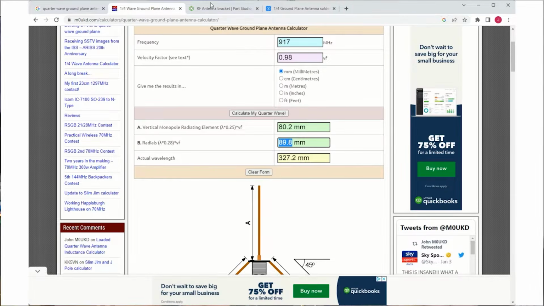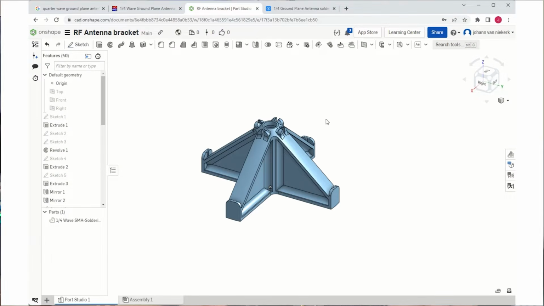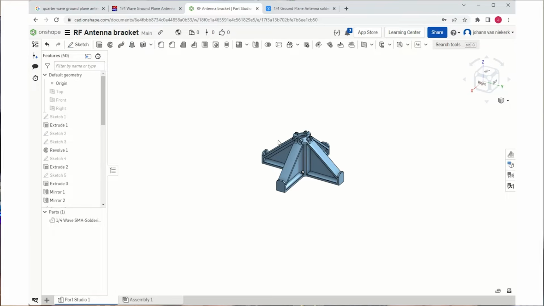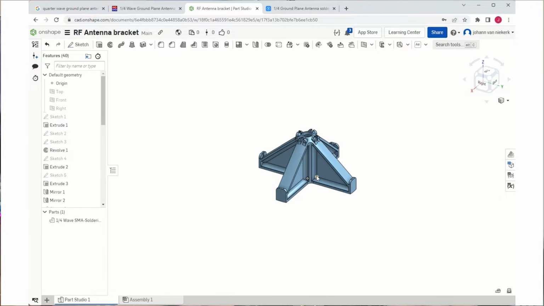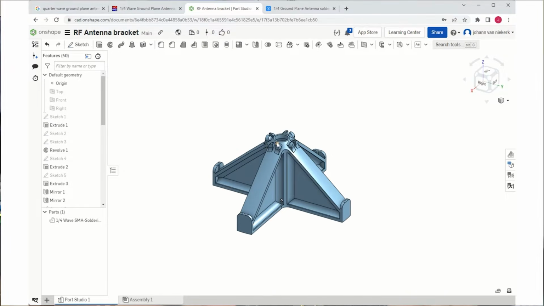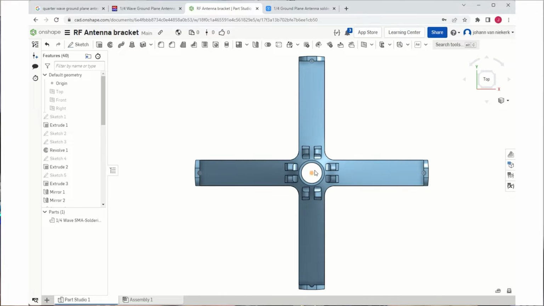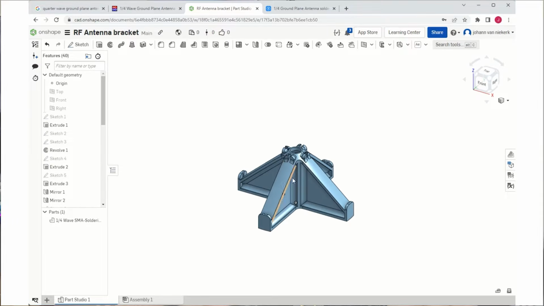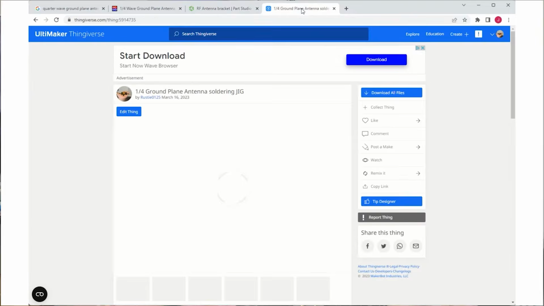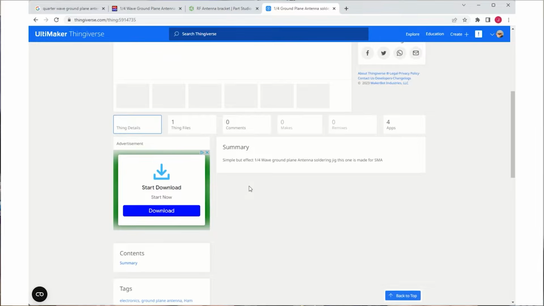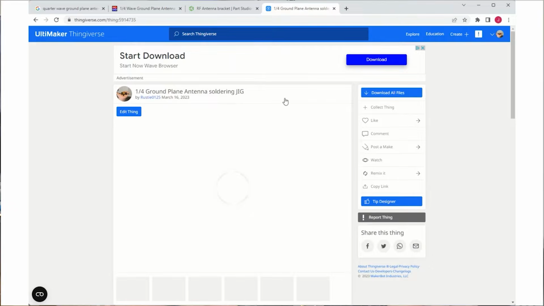Now, what I've done is actually jumped into Onshape, which is just one of my favorite tools to use for this type of thing. And I've created a little jig. Now, this jig uses a SMA connector in the middle to hold it in place while you solder it. Feel free to download this. It's on Thingiverse right now. Link will be in the description below. You can find it on my Thingiverse page along with all the other antenna designs. So without boring you to death, let's quickly jump over to the bench and actually start building this antenna.